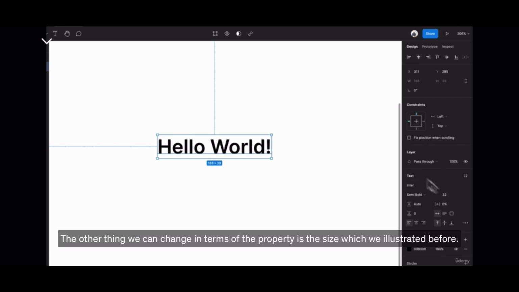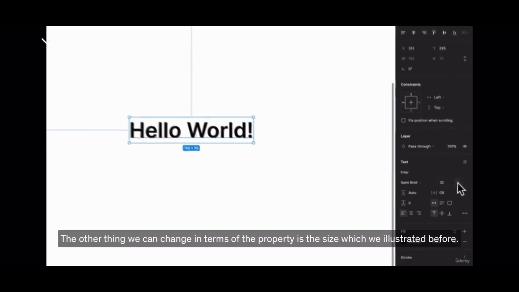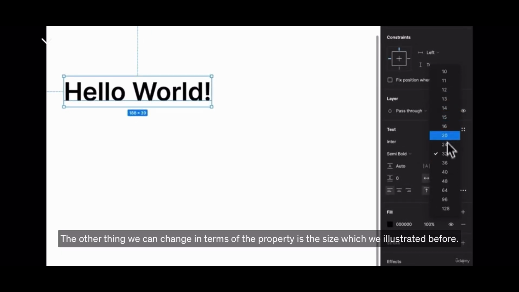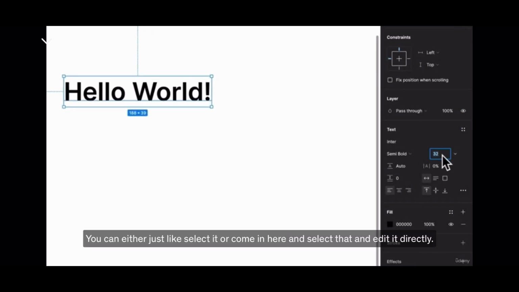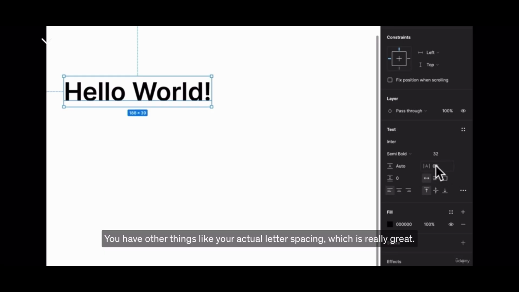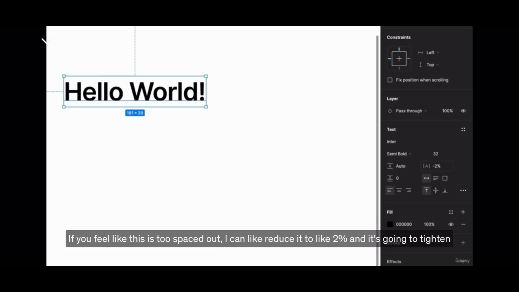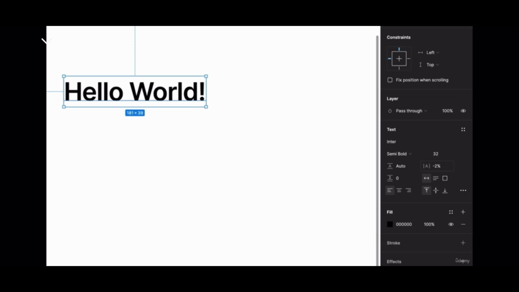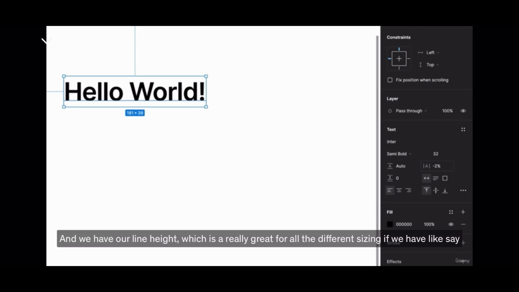The other thing we can change in terms of the property is the size, which we illustrated before. You can either select it or come in here and edit directly. You have other things like your actual letter spacing, which is really great. If you feel like this is too spaced out, I can reduce it to like 2% and it's going to be tightened.